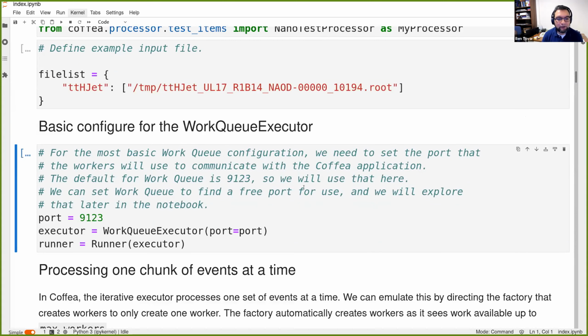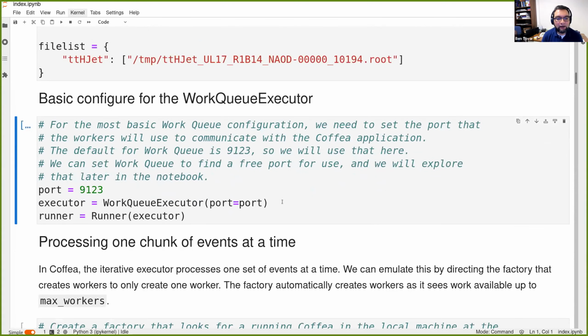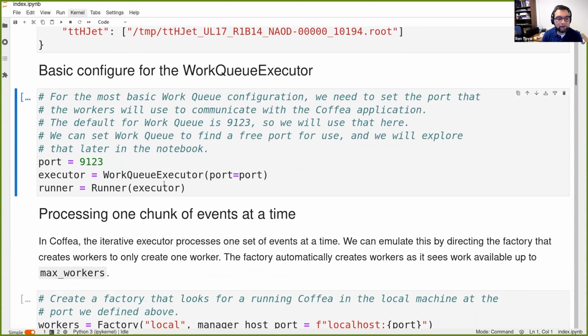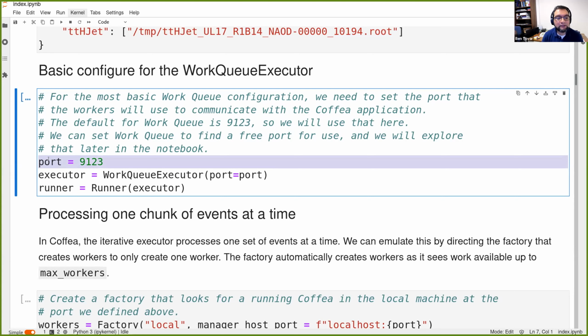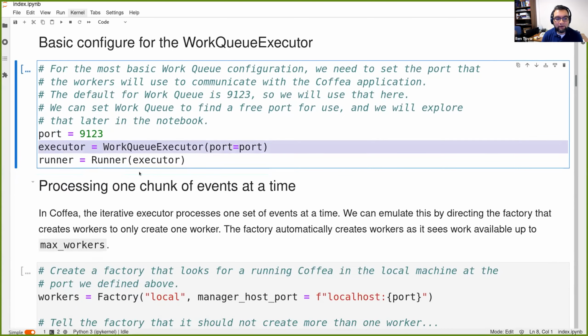Now, the most basic configuration that you need to do for Coffea and Work Queue together is that you have to define which port Work Queue is going to listen to for workers to connect. Later, we are going to see how this port can be configured automatically. But for the most basic setup, you define a port, you tell Work Queue which port is going to run, and then you define the runner for Coffea using the executor that we defined. And that's all you need.